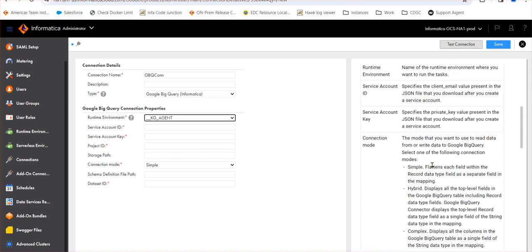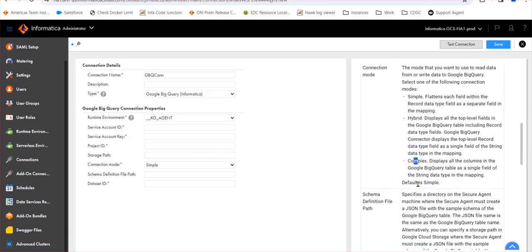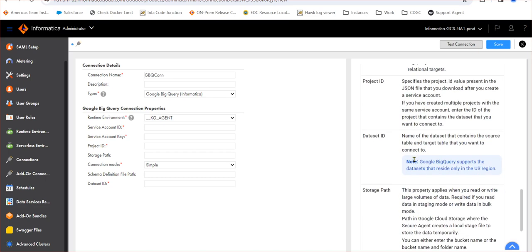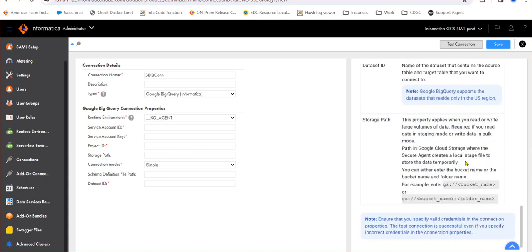Then the connection mode, which you can select like simple, hybrid, complex, and by default it is simple. Then you can enter the project ID, which will be specified in the JSON file. Then the dataset ID is the name of the dataset that contains the source table and the target table that you want to connect to. And if you want to give the storage path, it is given in this format, which is gs://bucket name or gs://bucket name/folder name. So once you enter all these credentials, you can save the connection and test the connection.